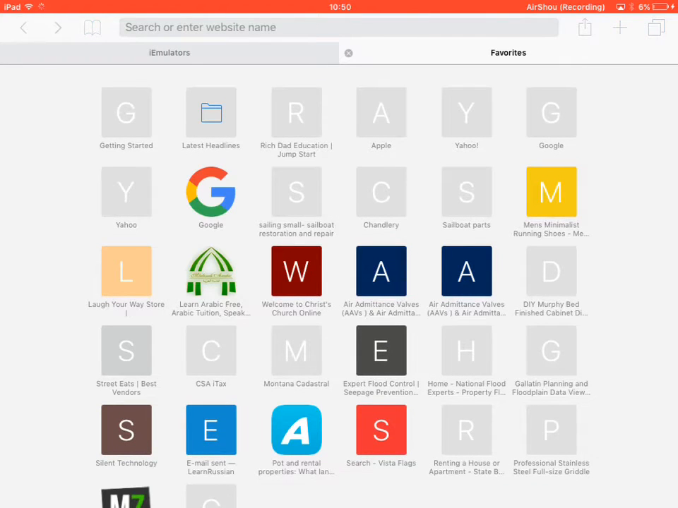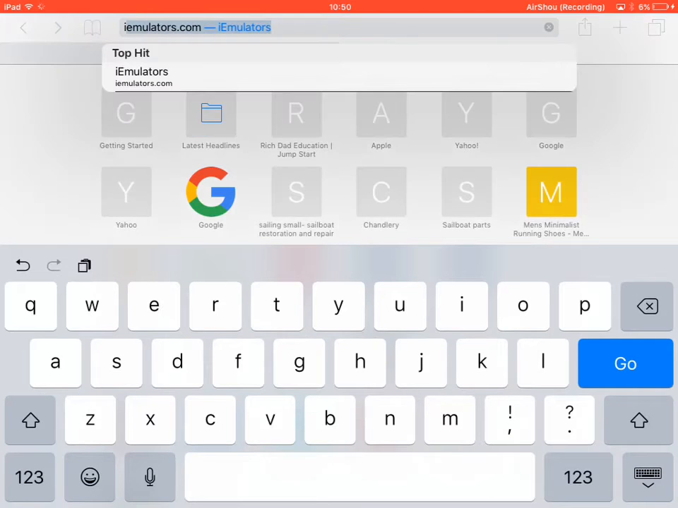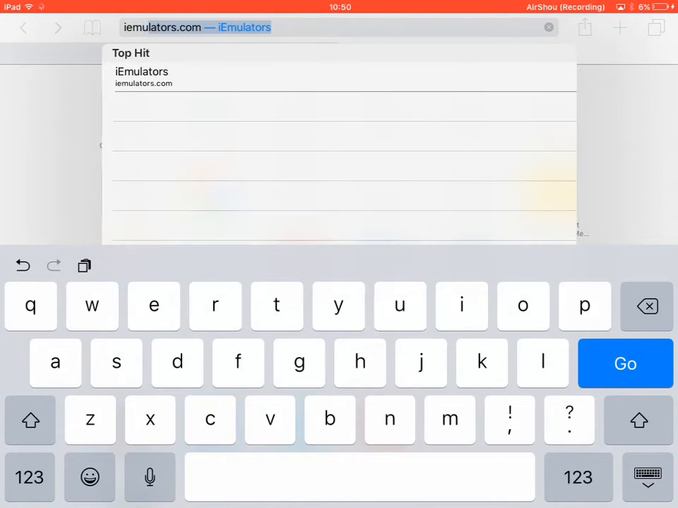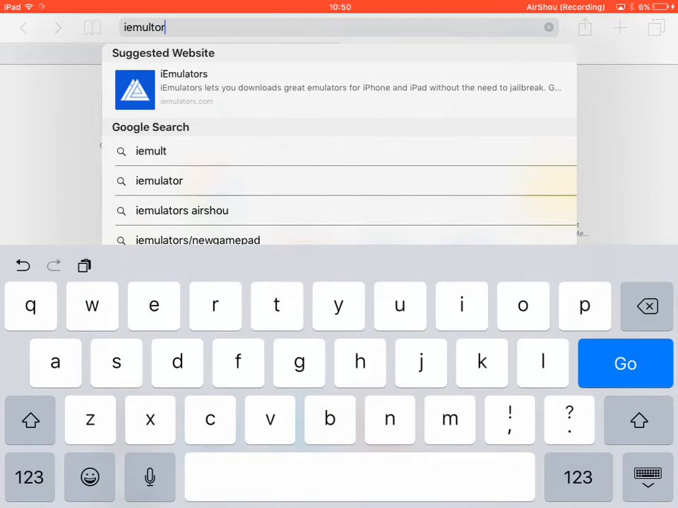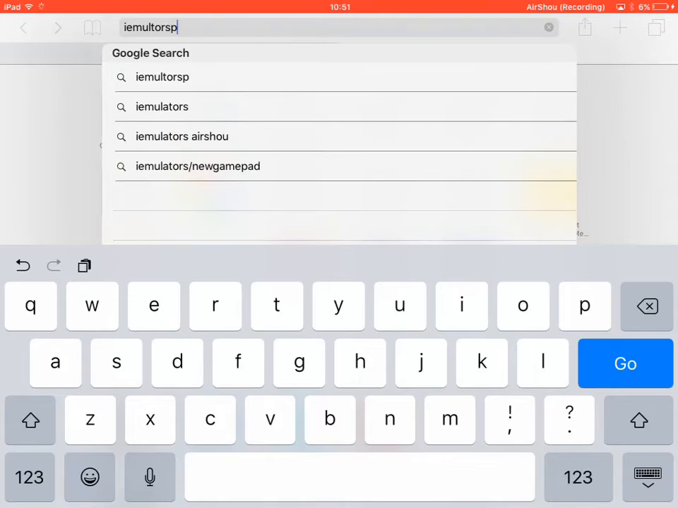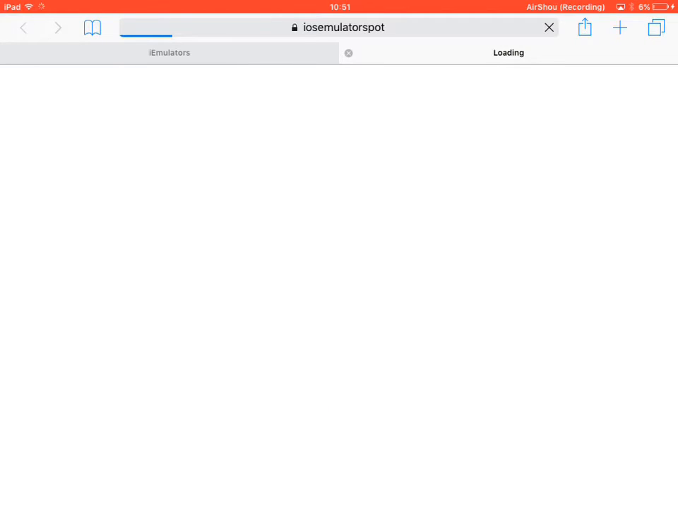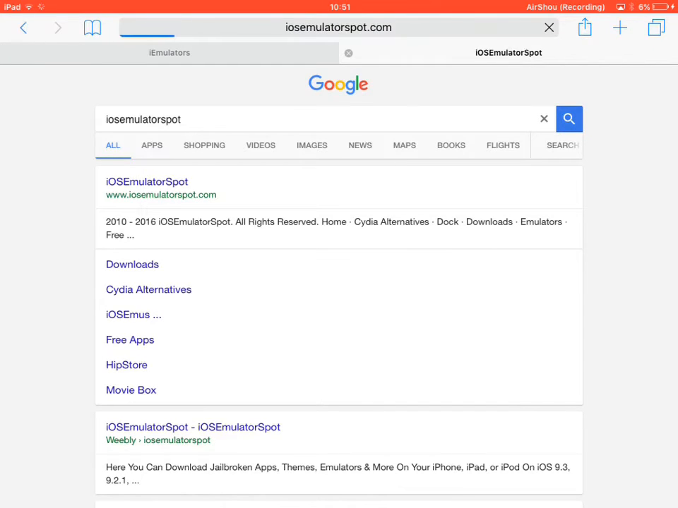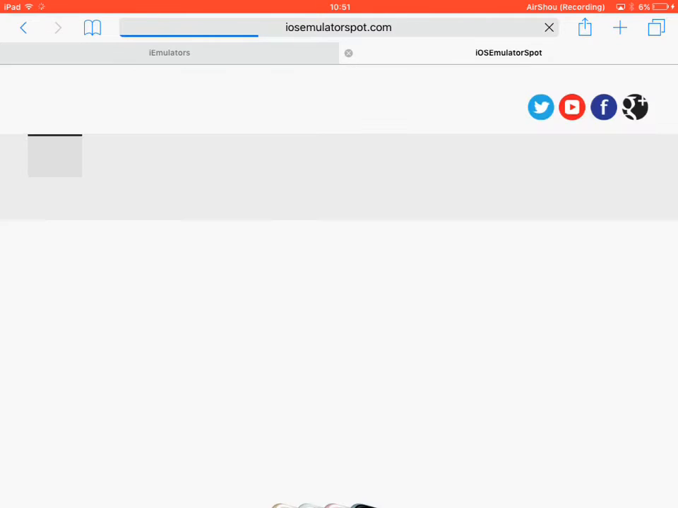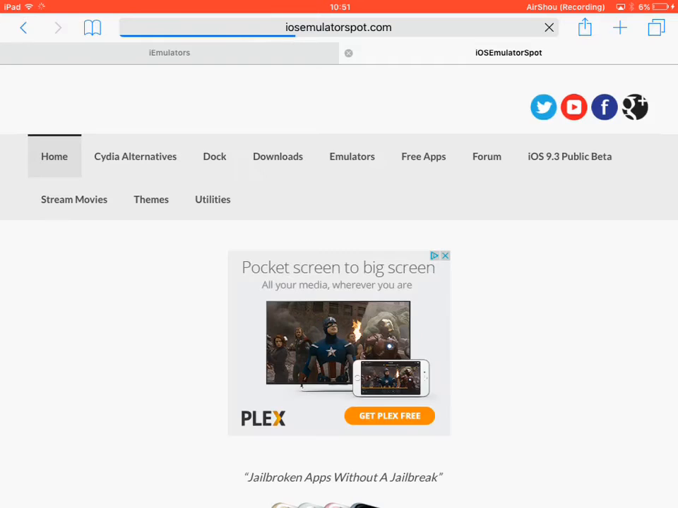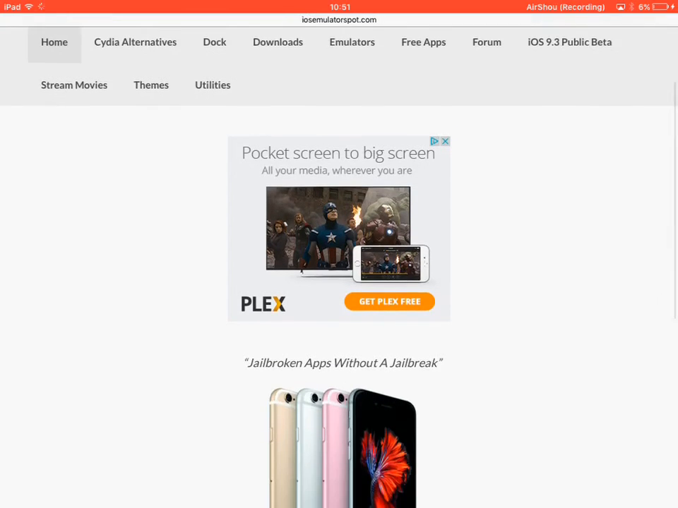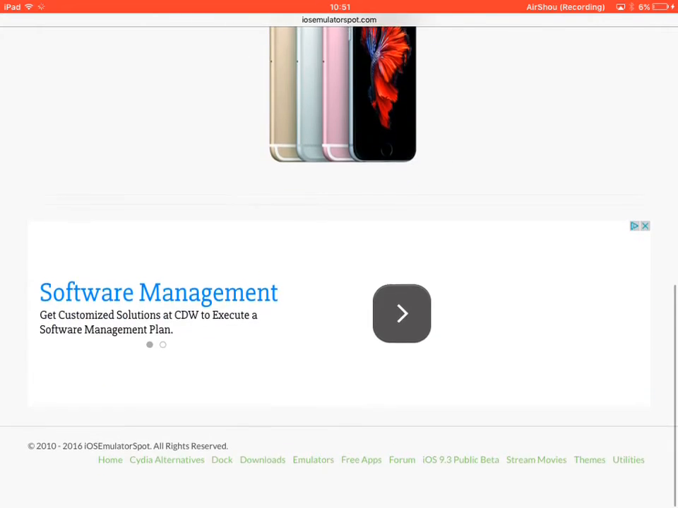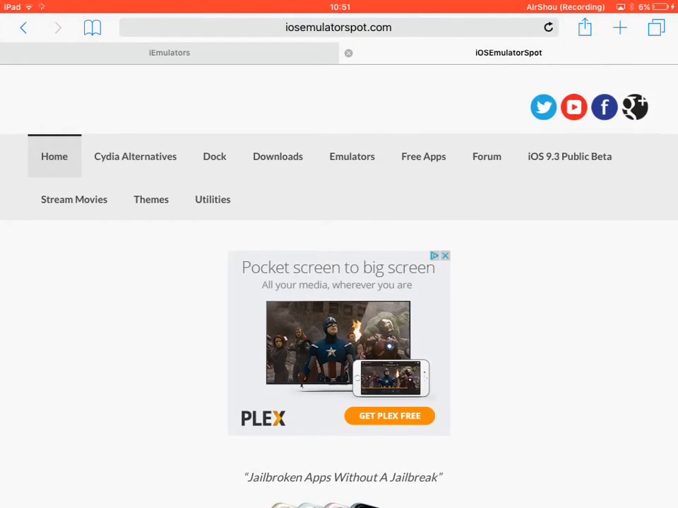The next one is a little similar in the name. It's called iEmulators Spot. So you go in there. It's loading. It's this first one right here. And as you can see, there's a whole bunch of different ones you can download, just different things. It's pretty cool, I think. This is one of my more favorite ones.